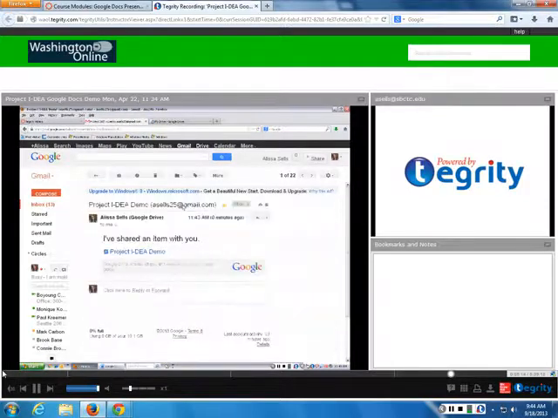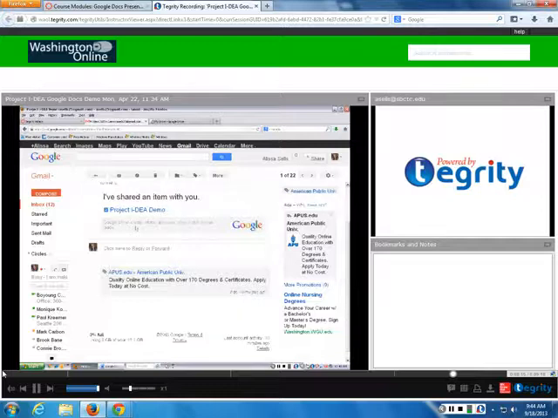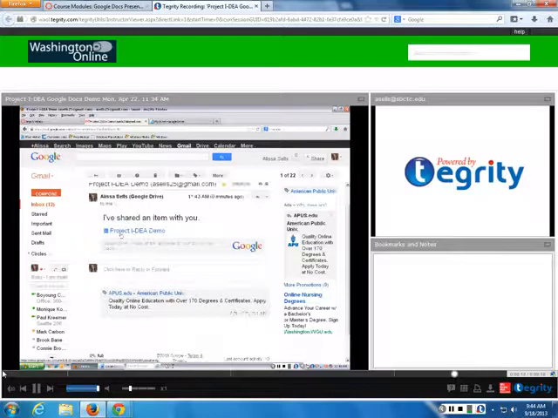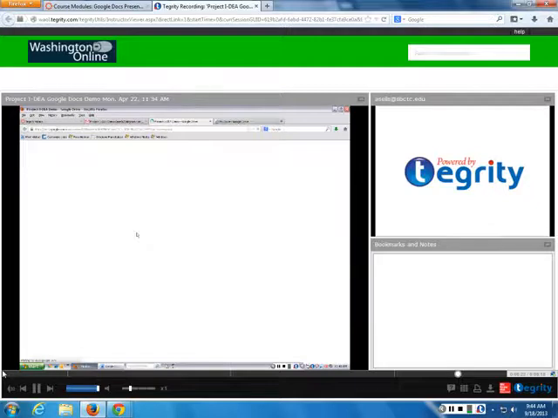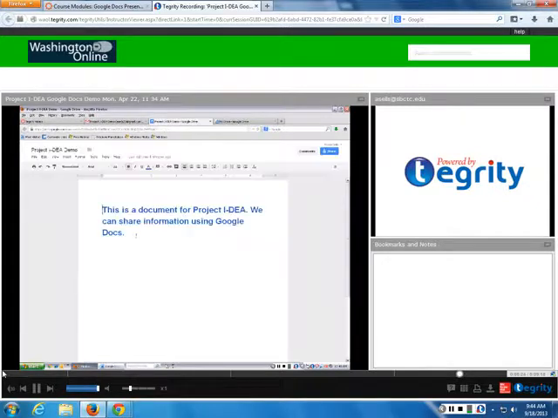An email came in from me, inviting me to share a document. And I'll just click this link. This is Project Idea Demo. That's what we named our document. And then it opens the document for me, and I can begin working on it because they have editing privileges.